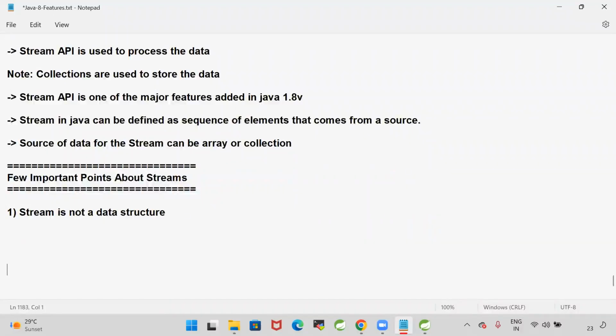Okay, guys. So collections are nothing but data structures. ArrayList is one data structure. LinkedList is one data structure. HashSet is one data structure. Right. LinkedHashSet is one data structure. But stream is not a data structure. Stream is just used to perform operations. Stream means a bunch of operations applied on source data.